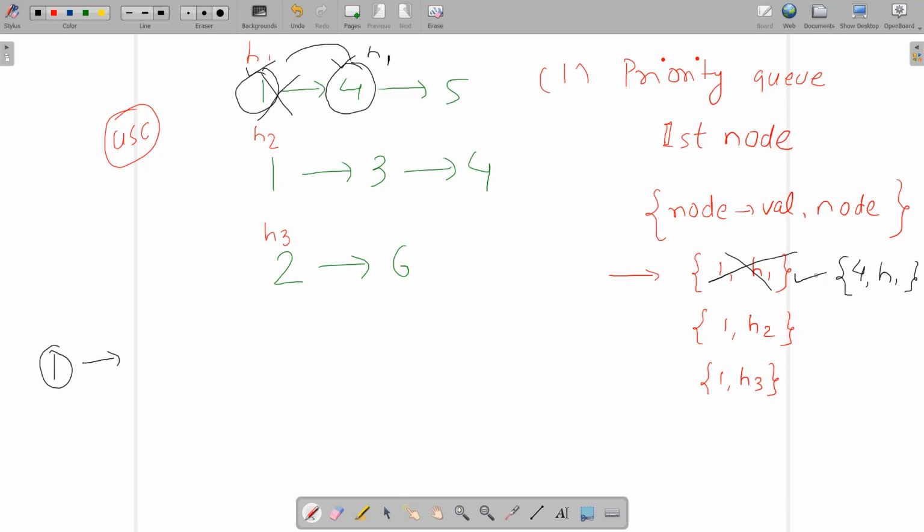Now again we need to extract the minimum one. Sorry, this one is actually 2, so don't get confused. We need to extract the next minimum one among these 4, 1 and 2. You can see this is our volunteer node. The priority queue will automatically sort all the nodes with respect to their node values. So the next node would be 1, and this h2 is utilized, so h2 will move to the next position. So I will insert 3 and h2.